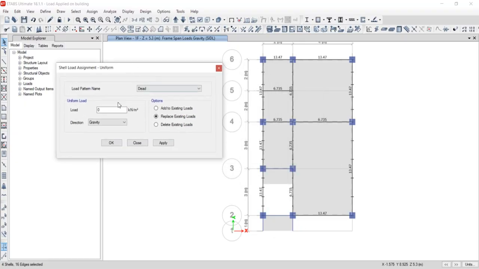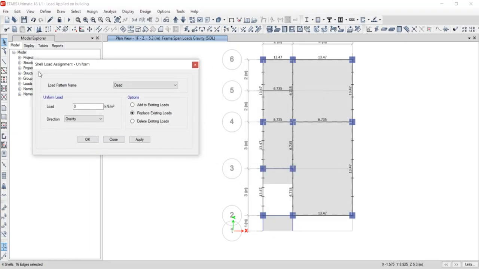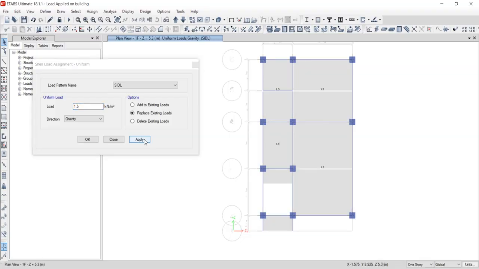So now you can see here that we are going to assign the shell load. Let's change this to superimposed dead load, because whatever the floor finishing will be there, obviously that comes under the superimposed dead load. So I will apply that superimposed dead load of 1.5 kilonewton per meter square, and the direction will be gravity, and I will just simply click on apply. Now you can see here that we have successfully applied the floor finishing load on these slabs.